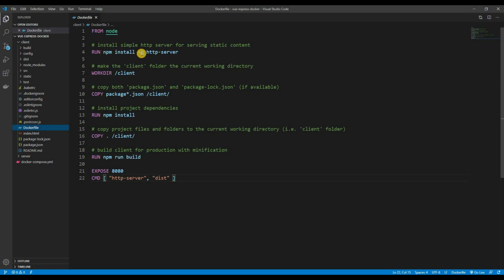We're running npm install http-server, and we're installing it globally. As you know, our front end still needs to be served up by a server, and we're just using this http-server to get it up and running real fast. Our work directory is /client. We're copying everything again, run npm install, copy to client, run npm run build.